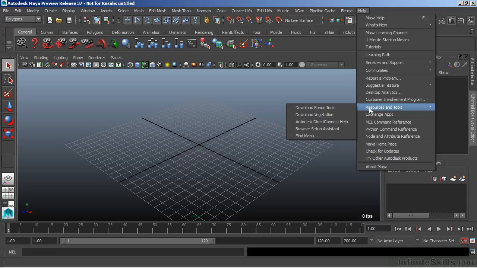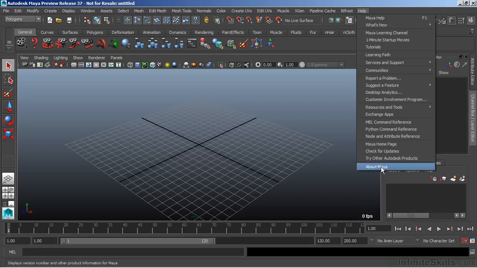Lots of other things that we can access through here. There are some bonus tools that you can grab through some of these menus here. They'll take you to the Autodesk website. Command reference pages: this is if we're going to get into doing a bit more scripting or even programming certain features of Maya. We can do that through here, as well as checking for updates, other Autodesk products, or checking what version of Maya you're using right there.